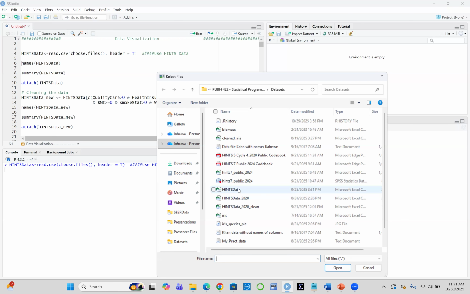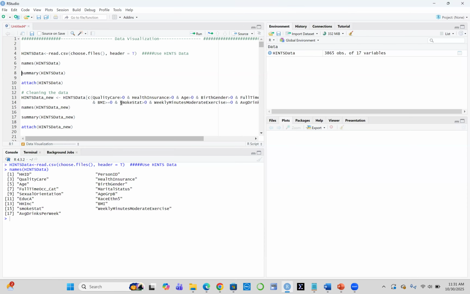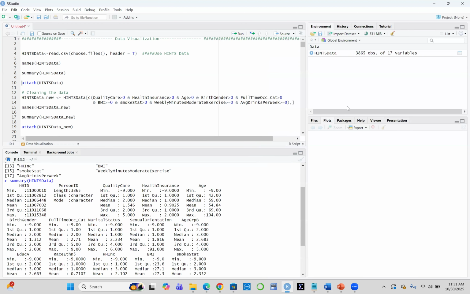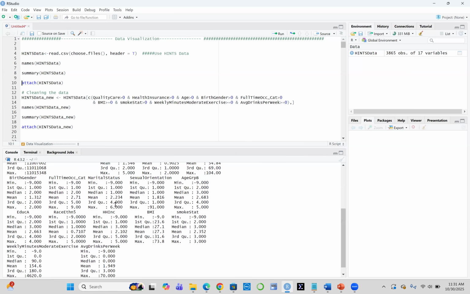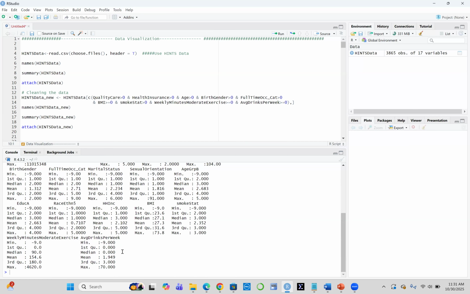So this is the hints data I selected, and now it's available for use. You can look at the names of the data. We have 17 columns, and then you can look at the summary of the data. By looking at the summary, you can see there is some unwanted information, which is -9, which is also said to be missing data. So we might want to get rid of it.